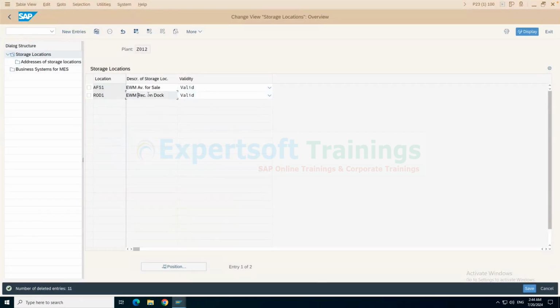And I will just keep two storage locations which are EWM managed. Why am I saying EWM managed? Because in a further session we are going to develop the EWM structure under the storage location. So I'll create storage locations AFS1 and ROD1: available for sales and receive on dock on EWM. Those are the two storage locations I have kept or assigned to my plant.